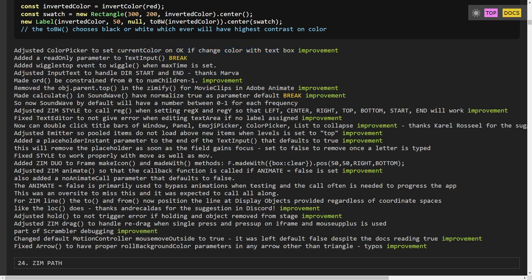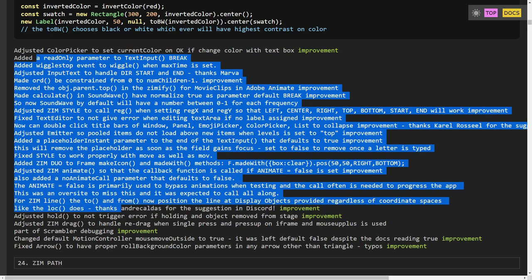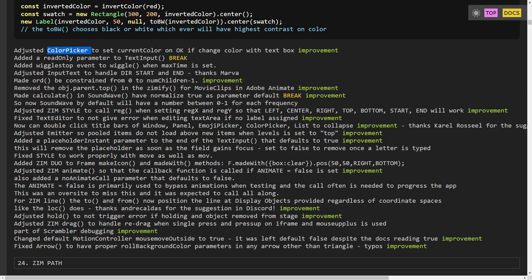Sometimes, like a big long list of general changes, we don't think too much about, and sometimes these changes are a little bit peculiar or nebulous to describe anyway, but I think we had a bug. So the color picker set current color on OK if change color with text. If we change the color with the text box. So in a color picker on the left, there's a little text box that tells you the color number. You can actually edit that. I don't know if you knew that, but you click on the color picker and change the color there. Well, that was not setting the current color.